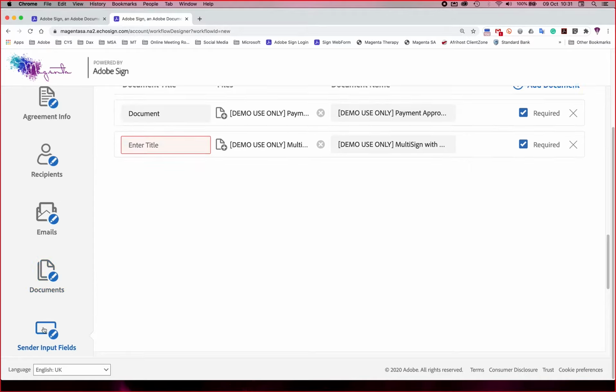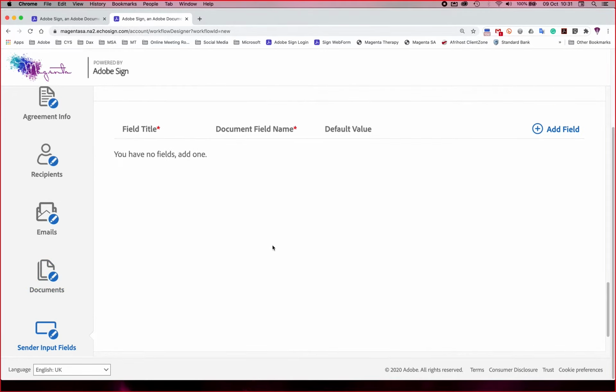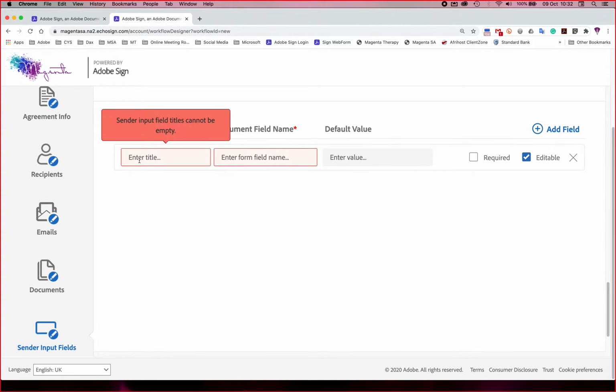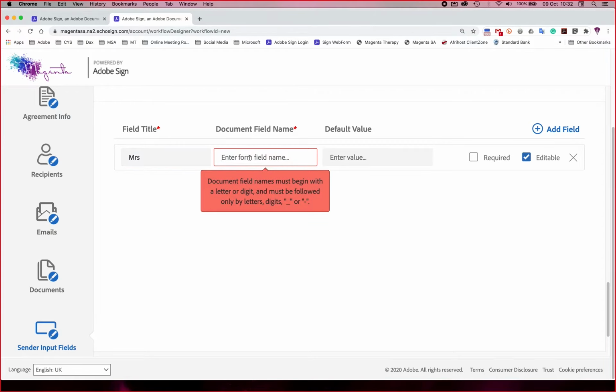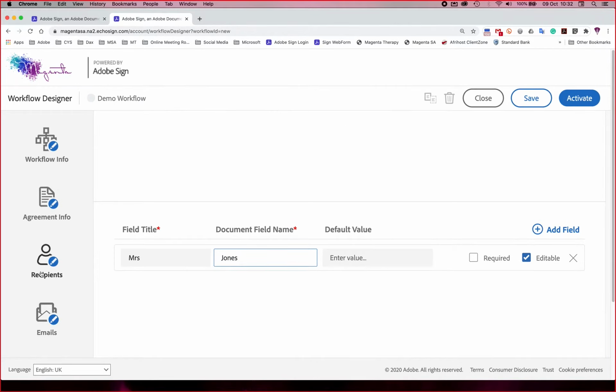And then you can go and look at the input fields. So if there are particular fields that need to be inputted into a form automatically, of course you can go and set that up. So, you know, what is the title? So maybe that is Mrs. And then whatever this field name is, maybe it's Jones. You know, what is the value? So you can go and pre-set up all of this information that you want. Once it's done, you save the document and you activate it.